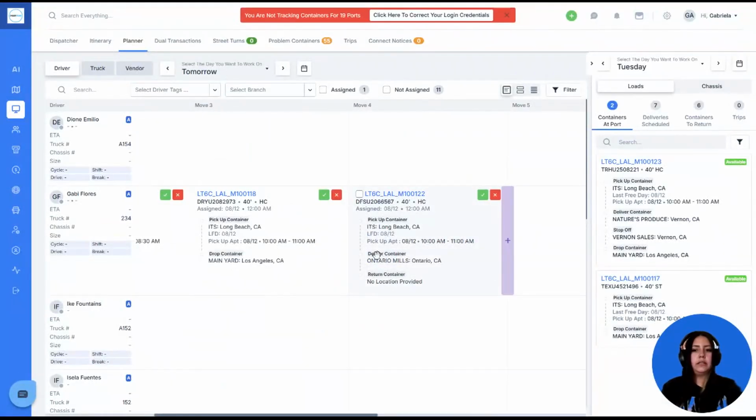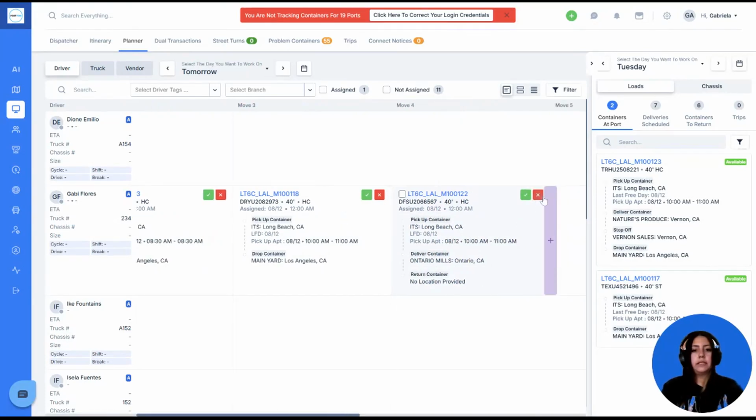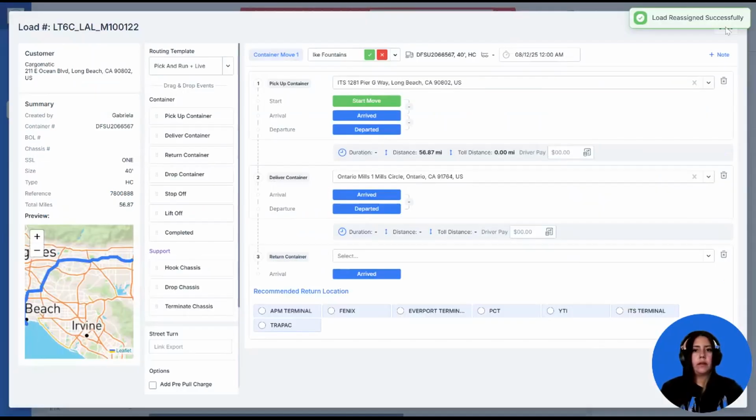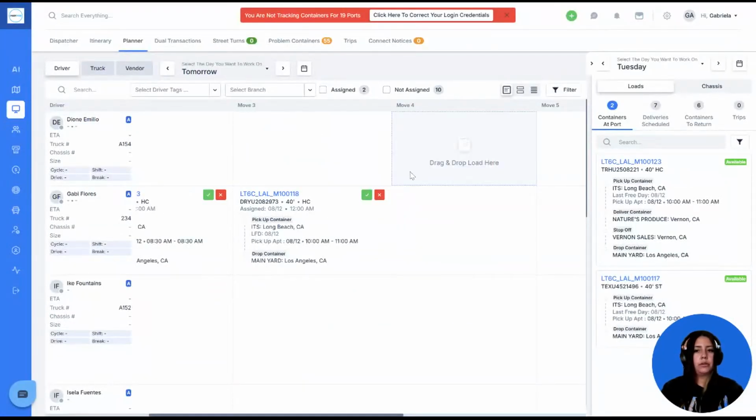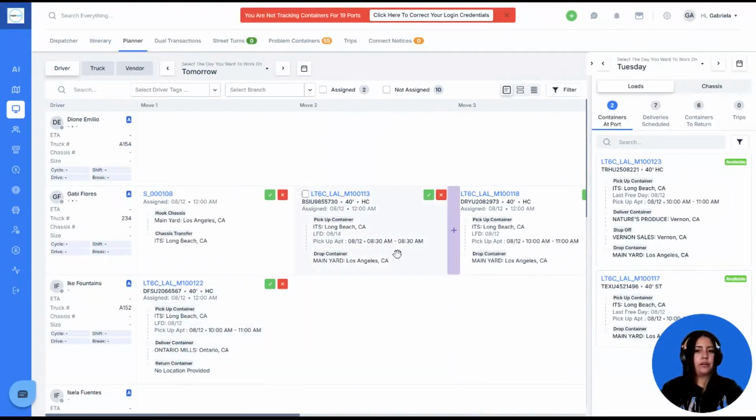If for any reason, let's say, I don't think my driver is going to make this move that I assigned them here, what you're able to do is also reassign. So instead of selecting this red X here to remove the load, you are able to drag and drop this and assign it to a different driver. And once we do so, we will be able to see at the top, load reassigned successfully and the driver name change. So I'm going to go ahead and hit close, and we will be able to see that that driver got assigned the load that was originally assigned to this first driver here.